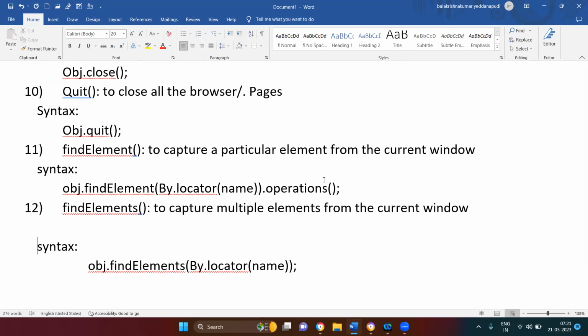So what is the difference between the 11th and 12th point? In the 12th point, you are locating all the particular elements in the current window, multiple elements. But in the 11th one, you are defining the operations for that particular element.